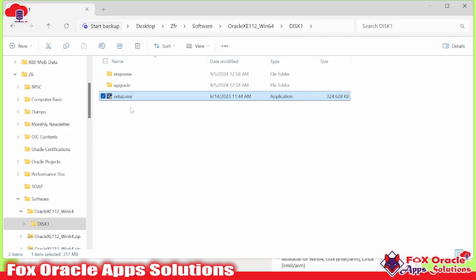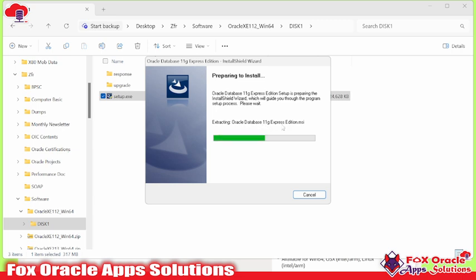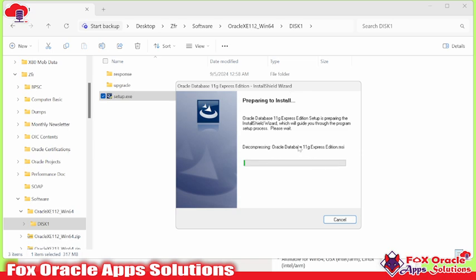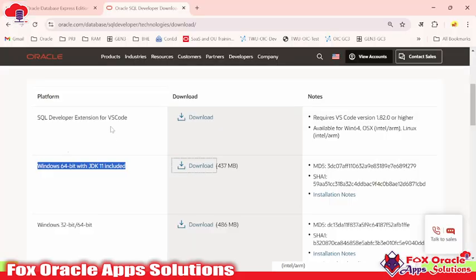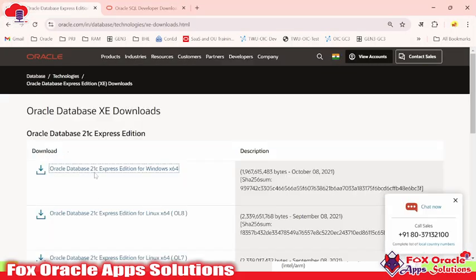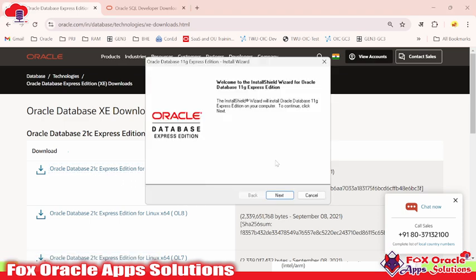So how can we install it? This is the setup application. You just have to double-click here and give whatever permission is required, and you can see Oracle Database 11g Express. I used the older one, that is 11g, and the latest one, as you saw, is 21C. So you can use 21C or 11g, whichever you want. Now I'm going to install.